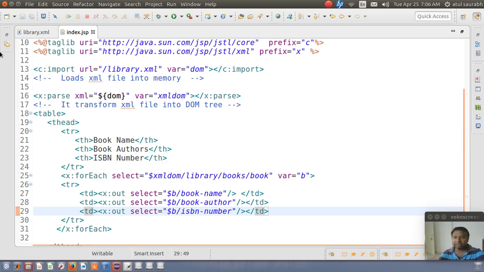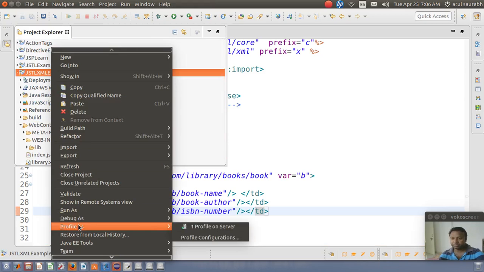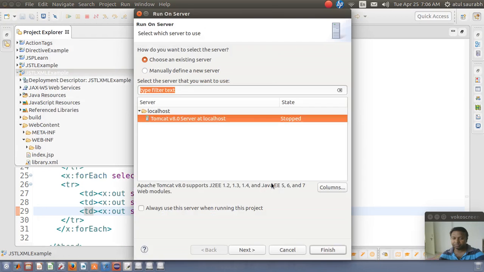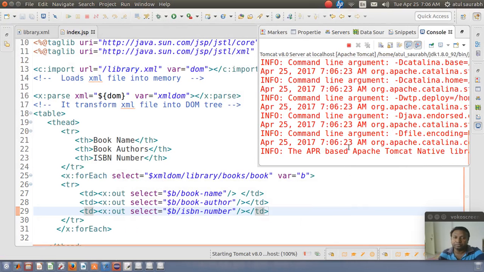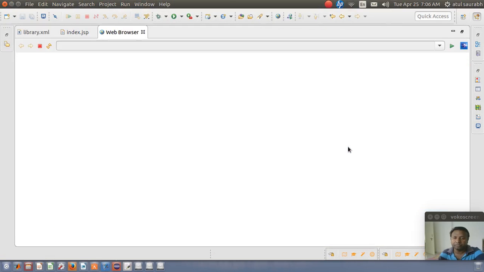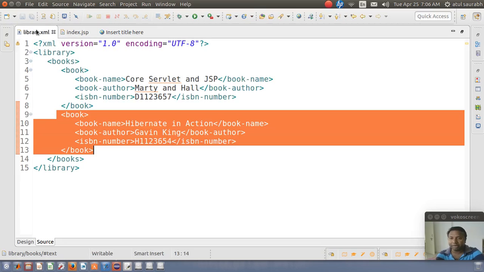So let's run this application. Okay, so this is book name, book author, and ISBN number. This one is the book name, this one is the author, this one is the ISBN number for the first book, and similarly for the second one. So now you are able to see how this XML is parsed.